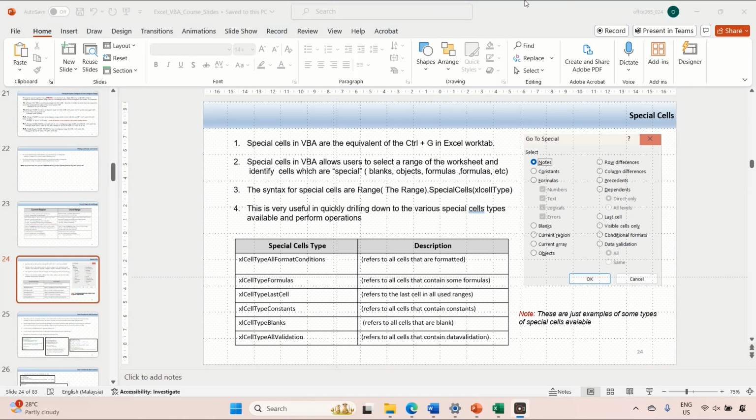Alright guys, welcome back. In Visual Basic for Applications, special cells generally refer to specific ranges within Excel that meet certain criteria, such as blank cells, cells with errors, cells with constants, or cells with formulas. So here's a table that outlines some of the special cell types in Excel. Obviously there's more to it, so I encourage you to go and look that up on your own.